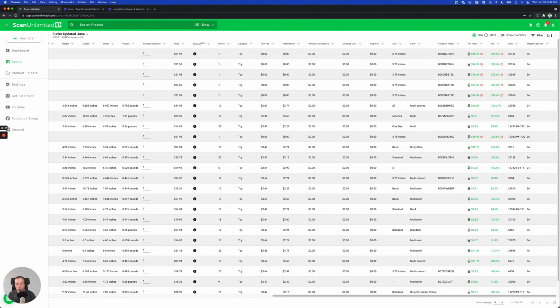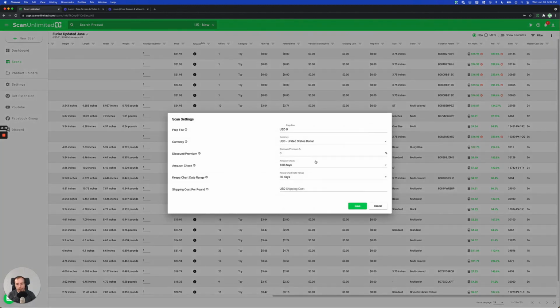So the way you would do that is by clicking these three buttons in the top right and choosing scan settings. And in here, this is where you could add it. So let's say that I'm going to have a prep fee of $1, which is kind of high actually, but let's just go with that. And let's say my shipping cost is normally 20 cents per pound. And oh, I also forgot that there's one other thing you can add, which is a discount/premium percentage.